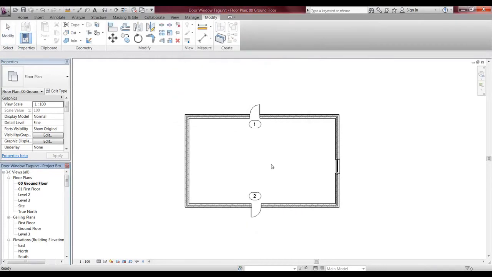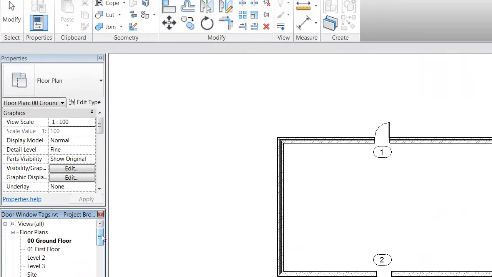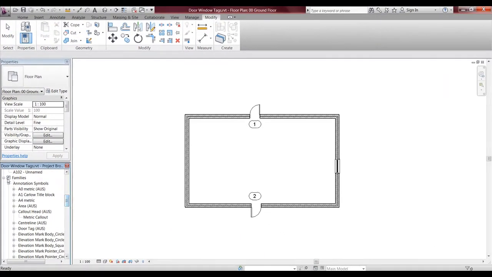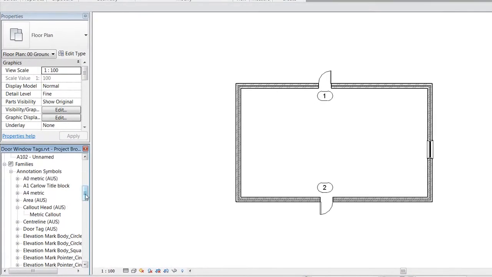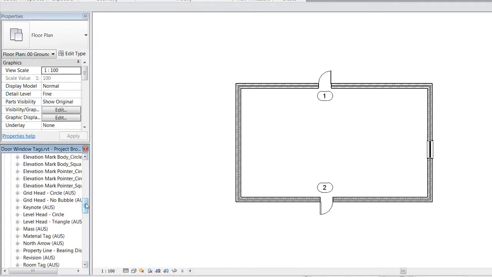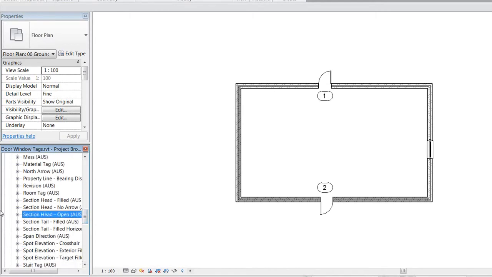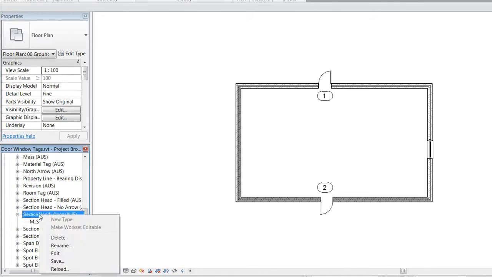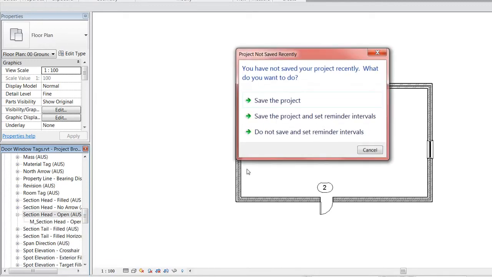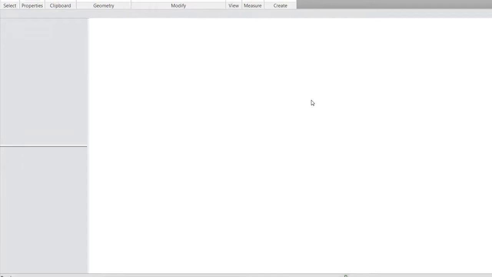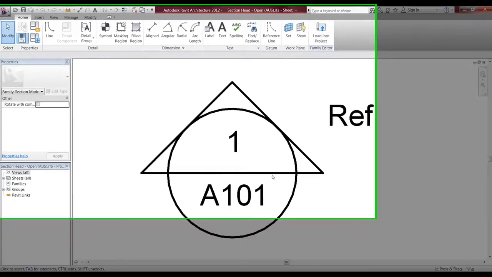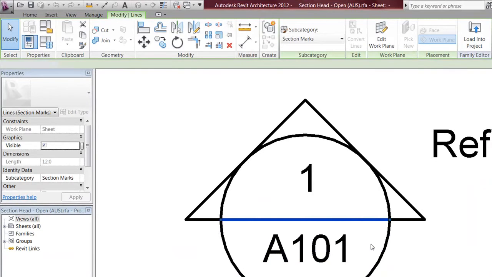So I'm going to talk about annotation symbols. So the way to change these is go down the project browser and click in families, and basically when you go to annotation symbols you get all the families. So I want to go down to section head, and I want to right click, not in the type properties but the actual family. I want to edit. So I go in here and I can change it around to whatever way I want.